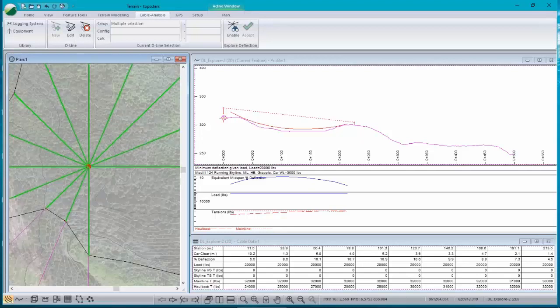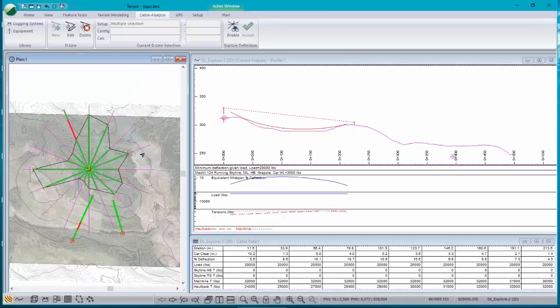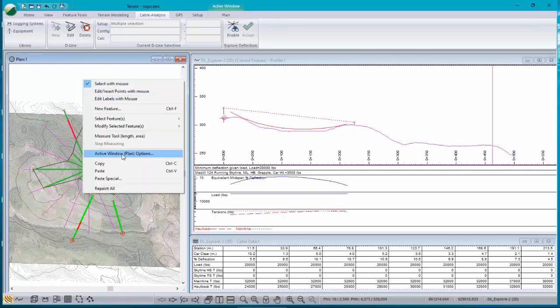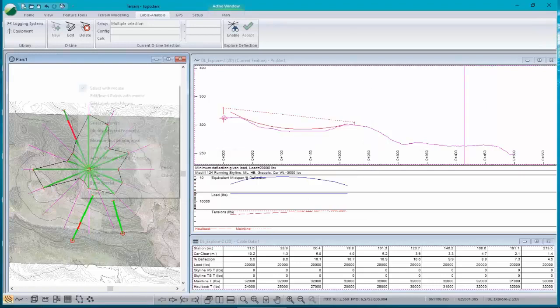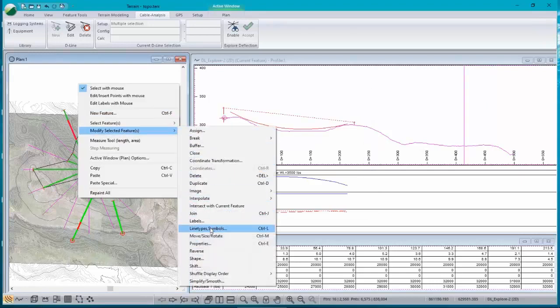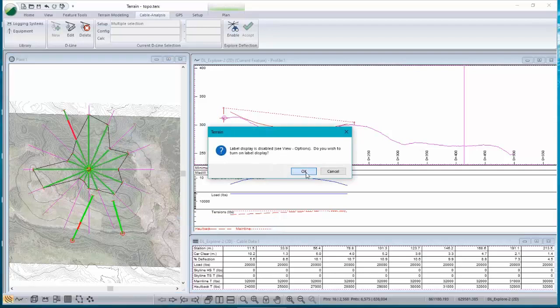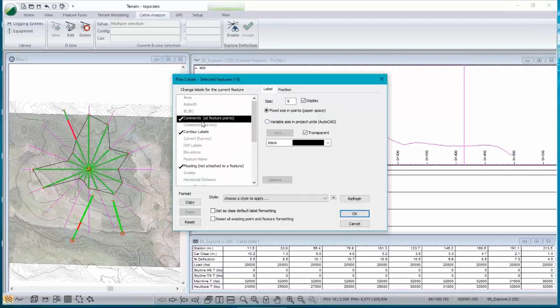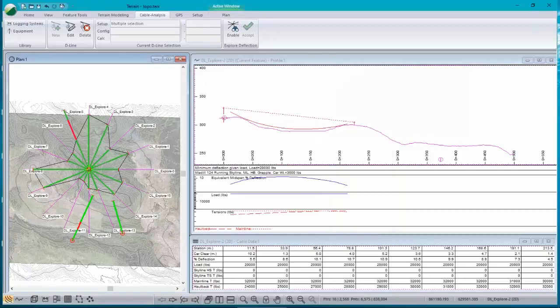So I just selected those 16 features that are D-lines, and then I can turn on labels in the plan window. Whoops. Modify selected labels for selected feature labels. That's what I want to turn on. Not all labels, just the labels for the selected features. And yes, so there's the feature name right there. And there they are. So that's fine for the plan view.